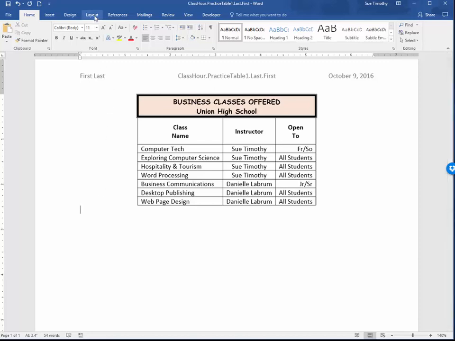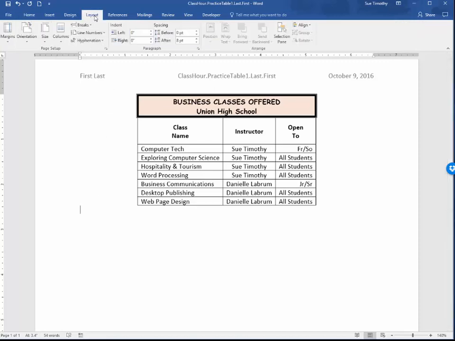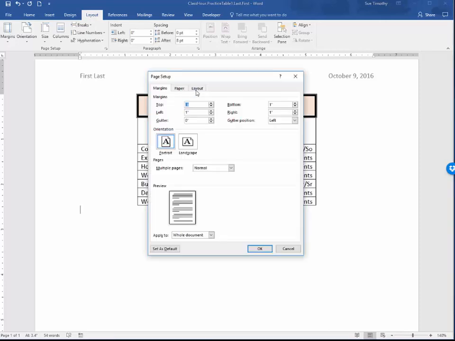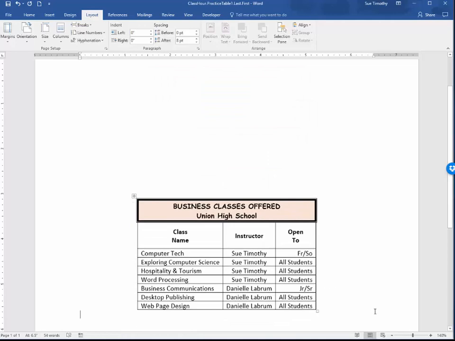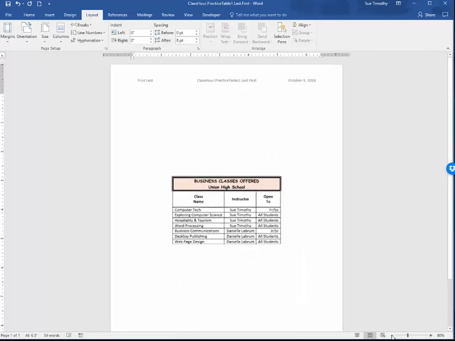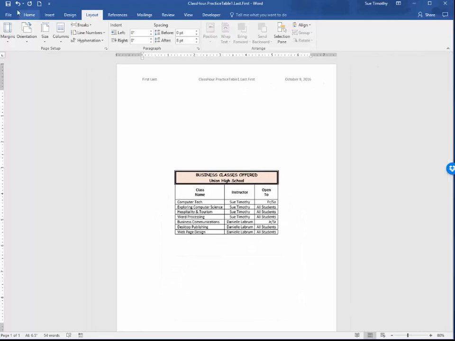You may remember that is all you need to do is Layout tab, Page Setup, go to the Layout tab and do the vertical alignment to center and click on OK. It is now in the center. I'm going to use my zoom out so you can see that it is in the center. Save it again and then turn it in with your assignments for Word Lesson 3.